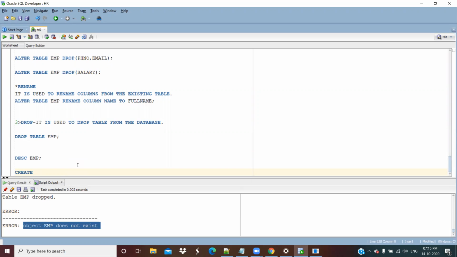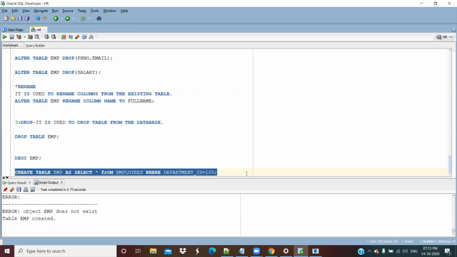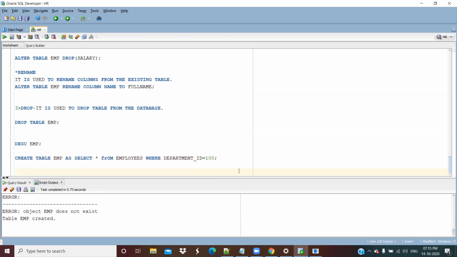Let me create a copy of a table. See how to create a copy of a table. I'm writing create table EMP. This EMP table is dropped, right? create table EMP as select star from employees where department ID equals 100. All the columns you want to create the same inside this table EMP, we can use this command. Then all the department ID 100 data will be created in this EMP table.